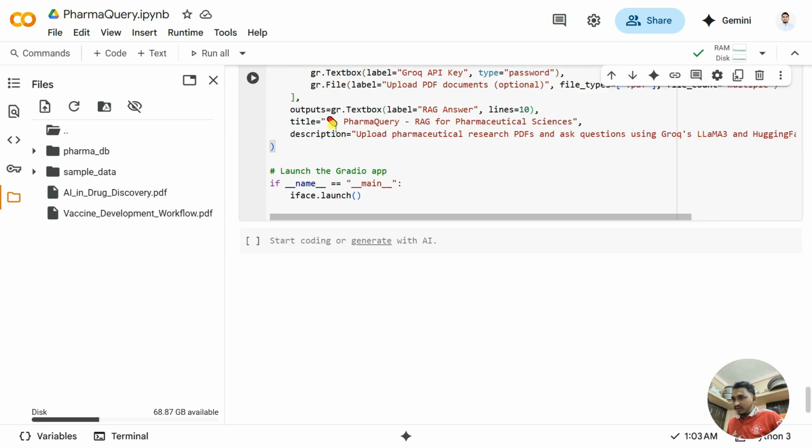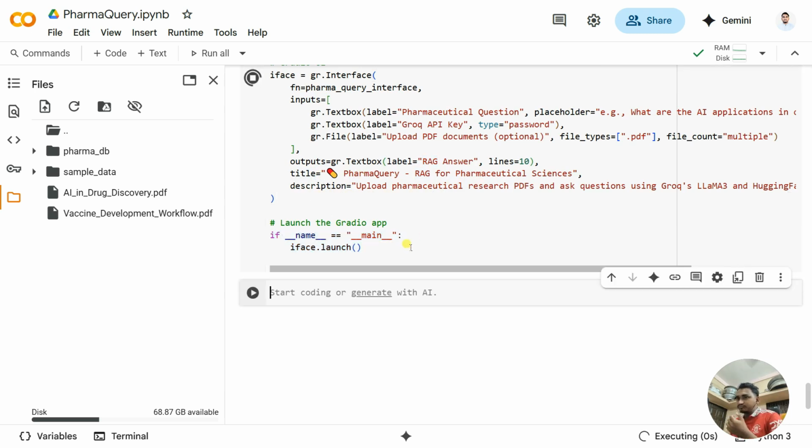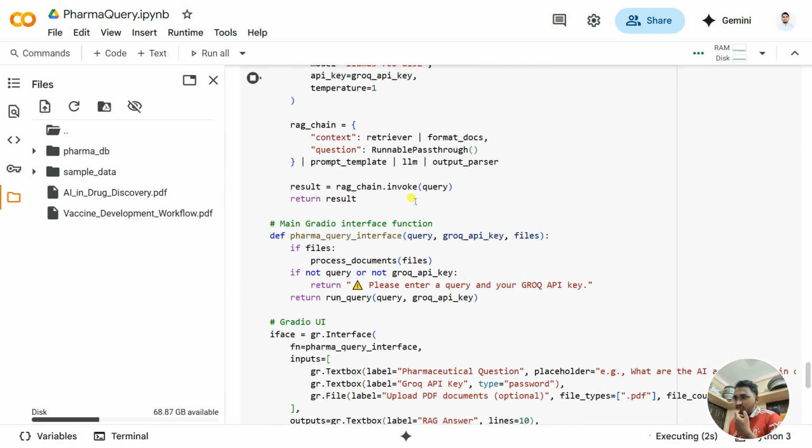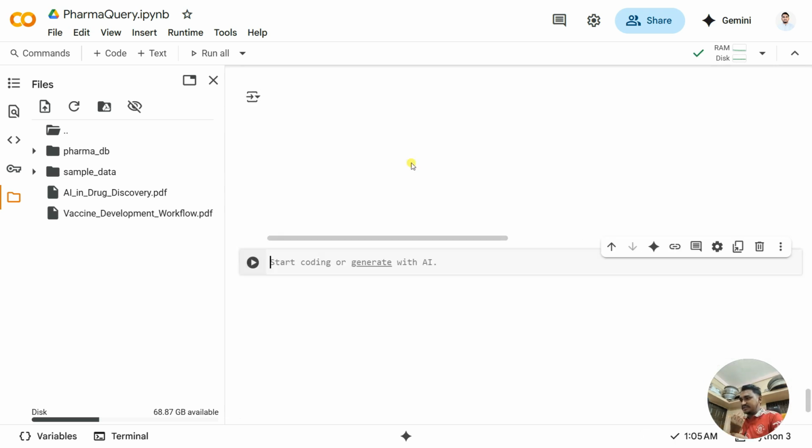Now after that, you have the output. The output is used for the RAG answers, and then you give it the title Pharma Query RAG for Pharmaceutical Science. Then the description, as well as launching our Gradio application. Now let's run this out. It will take a few seconds, then it will give one link. So here you can access your Gradio application live.